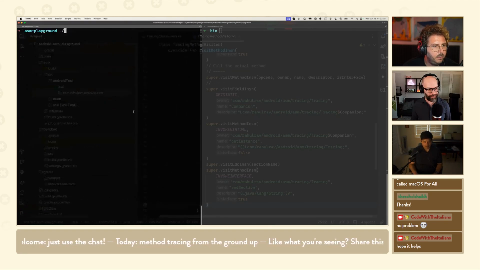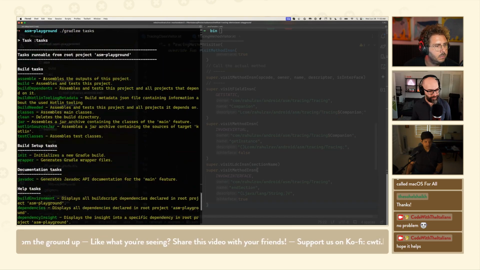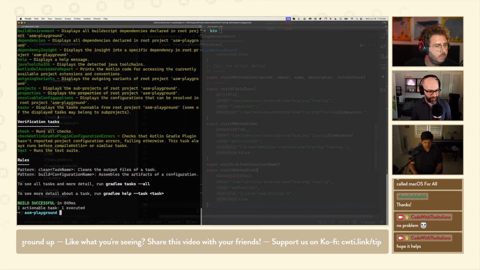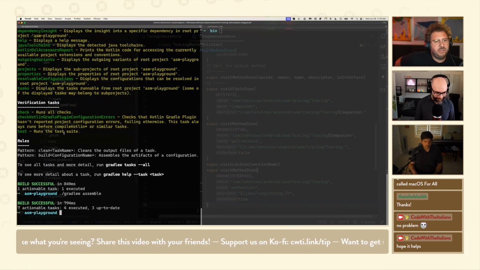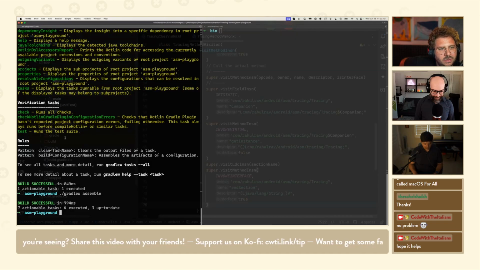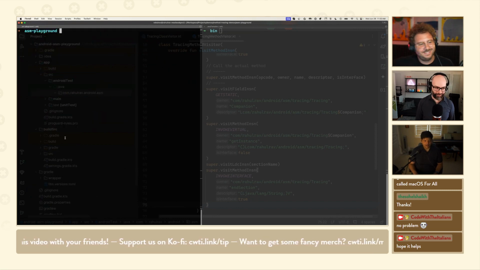It's because it's an app and you run it on the root probably. Oh yeah, you're right. What are you talking about? Maybe I should just assemble. Okay. YOLO. Sure. Okay, that works. Are you in the right folder is the question now. Ooh, that is a good question. Because you should have assemble debug. Actually, I am in the wrong folder.